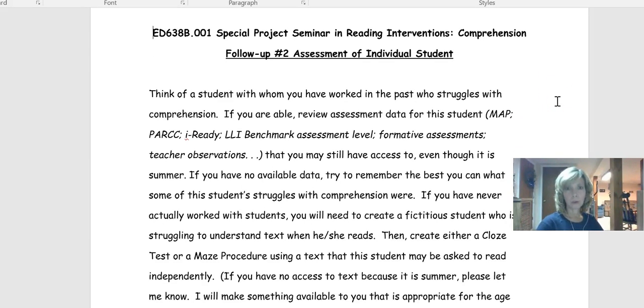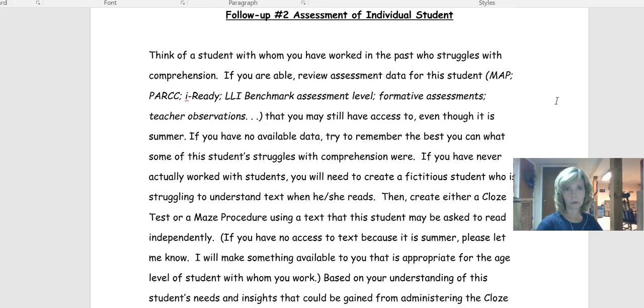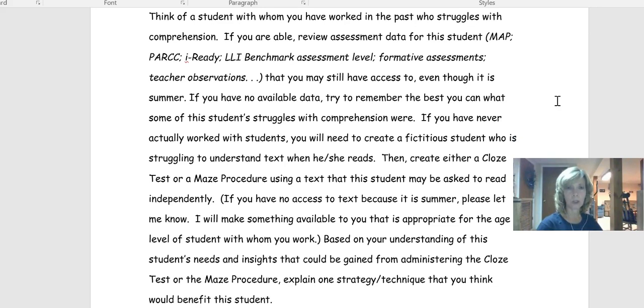You're going to think of a student with whom you worked in the past who struggles with comprehension. If you still have access to data for that student, you're going to take a look at that data so that you can write a pretty comprehensive profile of the needs of this reader. However, it is summer and you might not have that access anymore. So if you don't, just try to remember the best you can how this student struggles with comprehension and how you would describe that.